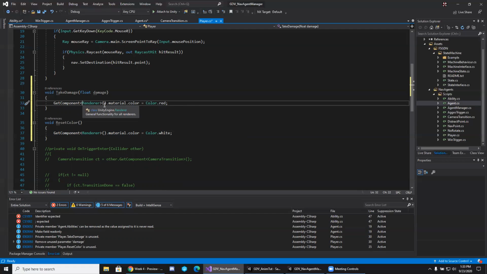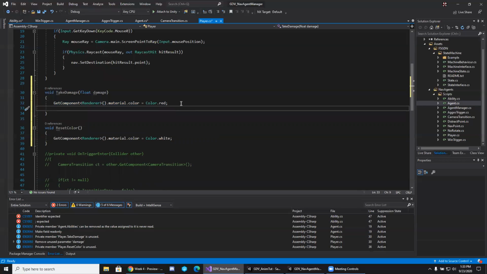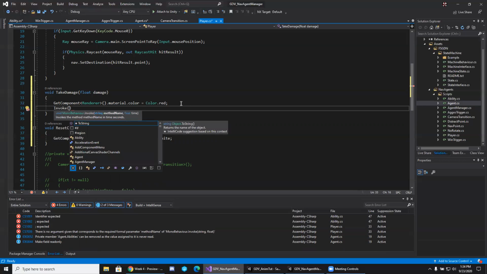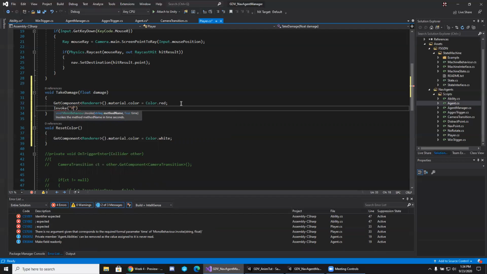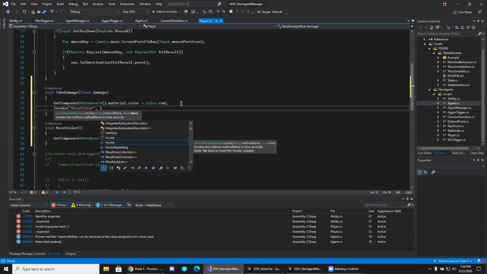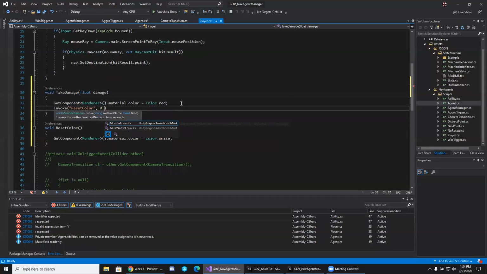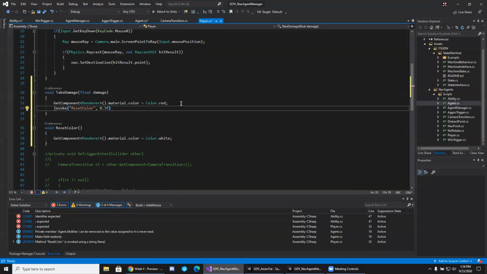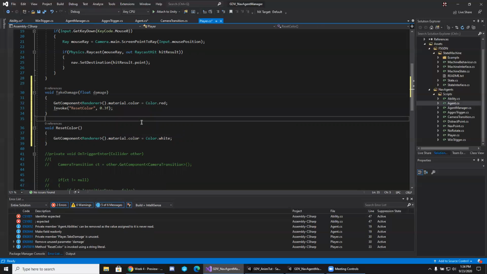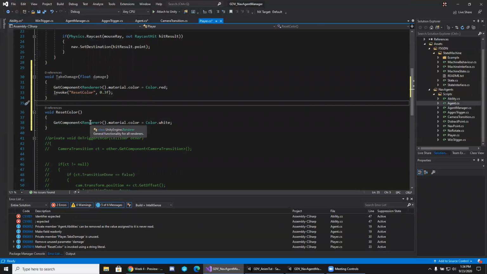And so instead of just setting the color when we take the damage, I'll also set up an invoke, which is a really great way of saying, I want to call a function, but in a few seconds. And you can tell it what function name you want to call, reset color, and after how much time you want to set back. So I'll have it turn just red for 0.3 seconds. All right.